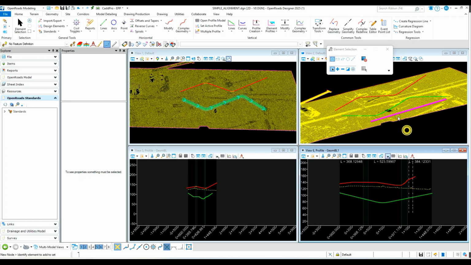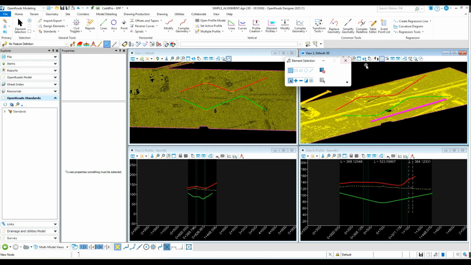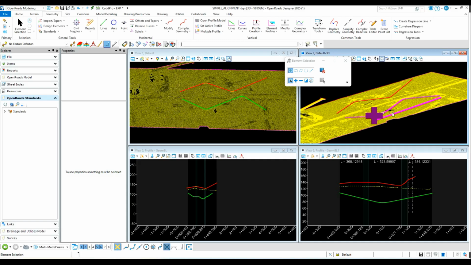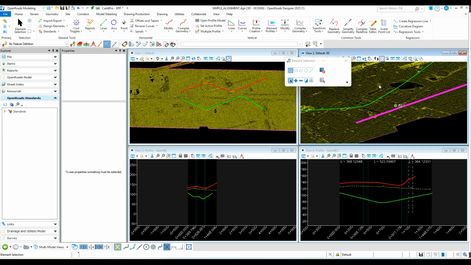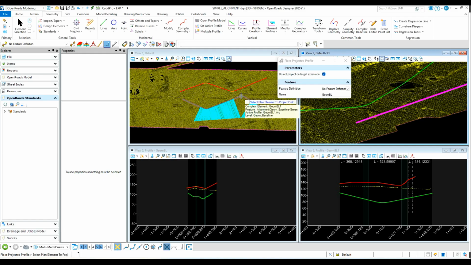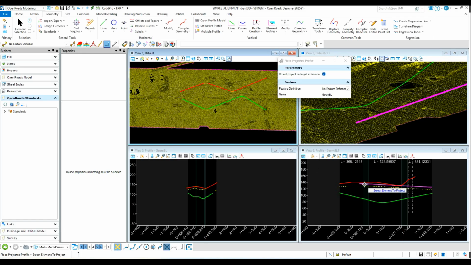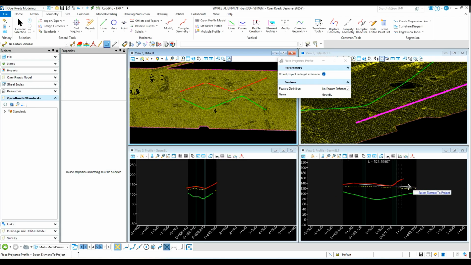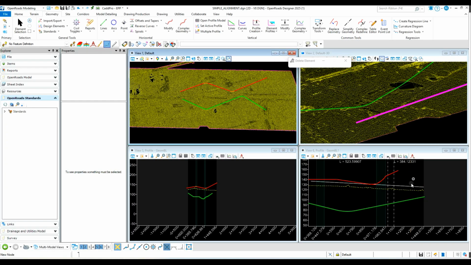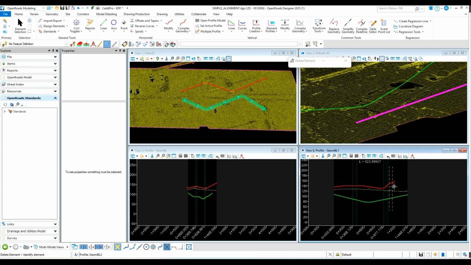The other thing you can do is, it doesn't necessarily have to be a vertical alignment. It could be a 3D string. So I'll project this 3D string that I've already drawn. The element to project is that element, and I want to project it onto this alignment, and we can see it projected it onto that profile. I'll just get that out of the way, just to clean it up a bit.